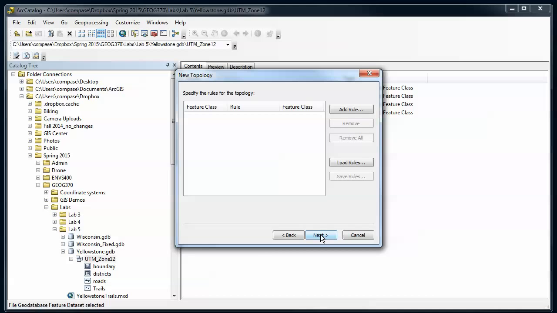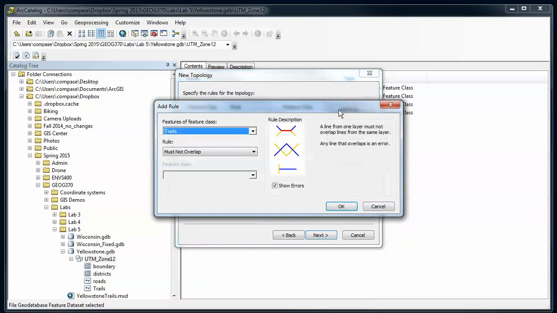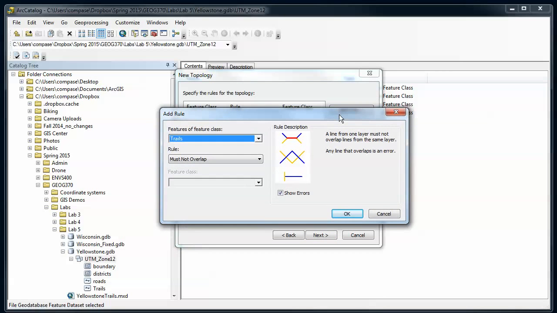Now I need to set up my topology rules. There's quite a few rules here, so you definitely need to look over Esri's help files. They've got a nice poster that shows a visual illustration of all the different topology rules for points, lines, and polygons. So that's a must before proceeding to adding these different rules. I'm going to apply a couple of them, and this is an extensive list. You might want to apply more if this was a real scenario.